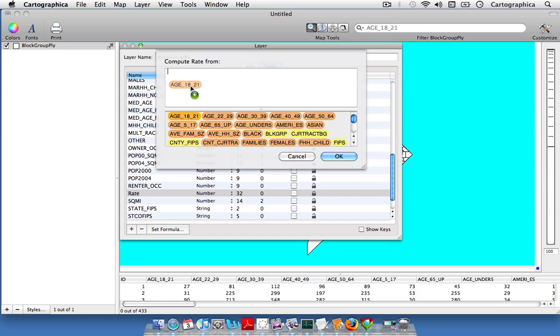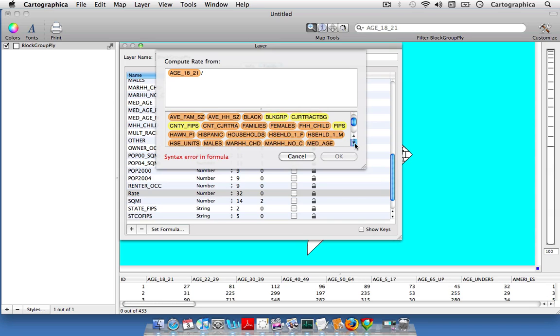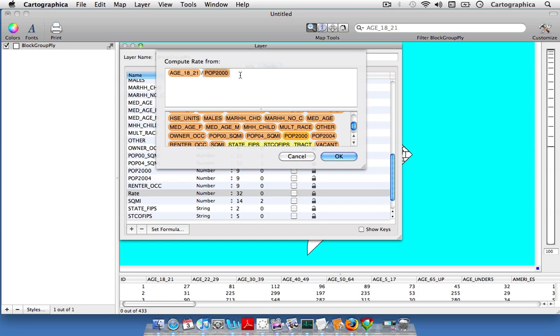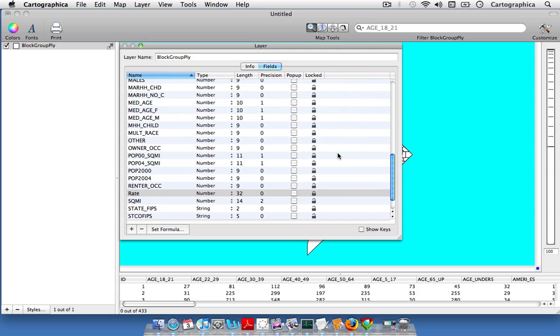The way to do that is just to click and hold and drag it up into the top window, and you manually insert your math operators, which are standard symbols for math operations. So the / for division. Now we're going to use a total population variable for each block group, which is the pop 2000 variable, and we're simply going to multiply that by 1000, and that will give us the rate of people age 18 to 21 per 1000 individuals in block groups. We're just going to click OK, and now the variable should be computed.